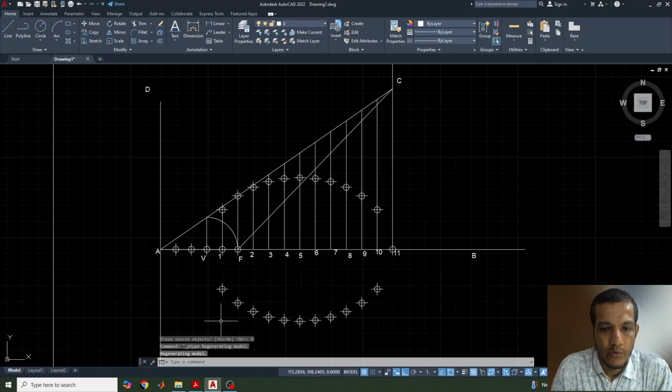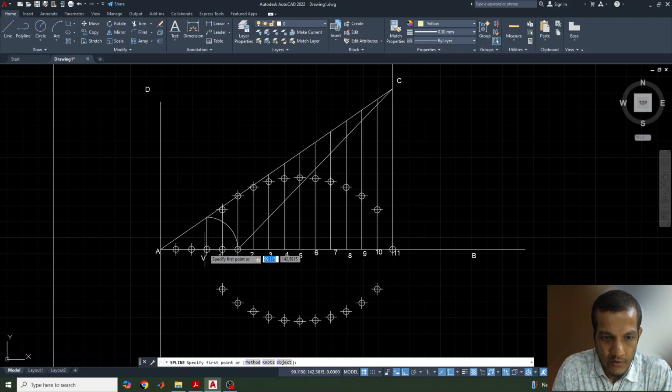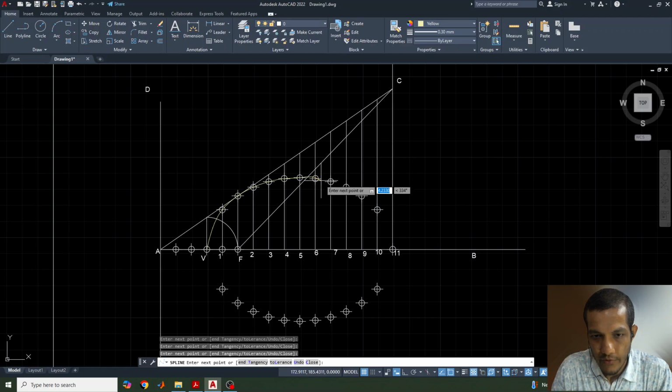Now we need to draw the ellipse on this. For drawing the ellipse, we can change the color of this, and we can give some thickness to the object. Then select the spline curve, start from the vertical point, the V point. Now we can turn off the ortho, so you can draw smoothly through all these points. We just need to join all these points that we found here.